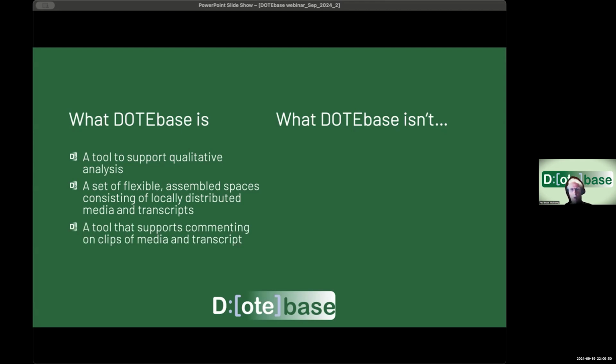Everything is locally on your computer, and therefore you can treat that with security, like for GDPR within the European Union, then data protection. That's something you can deal with. Encryption, for example. Nothing is uploaded anywhere. Nothing is in the public domain. And it's a tool that supports commenting on clips of media and transcripts both. So you can work without transcripts at first and just start annotating your media files, noting the interesting things, and then move on to transcribing later. Or you can just start transcribing and then work straight with transcripts, as you'll see.